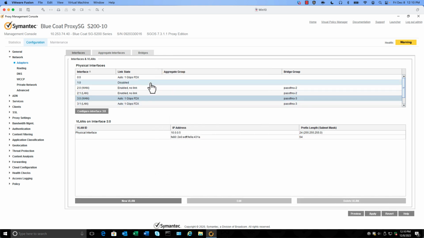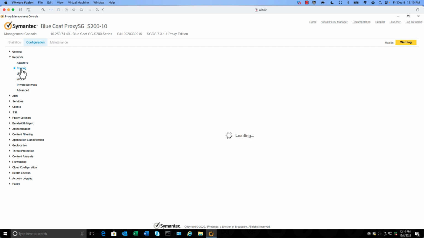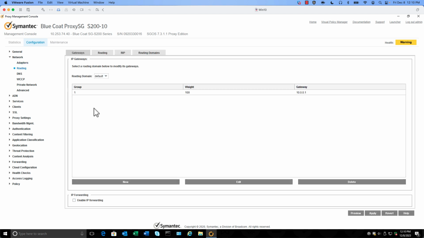Now you will probably need a default gateway or a route to let the Proxy SG know where to send connections that are not on its own subnet. So in this case, we have this gateway here of 10.0.0.1, that being the self IP address of the BIG-IP itself. This way the Proxy SG knows to return the traffic directly back to that BIG-IP SSL Orchestrator.